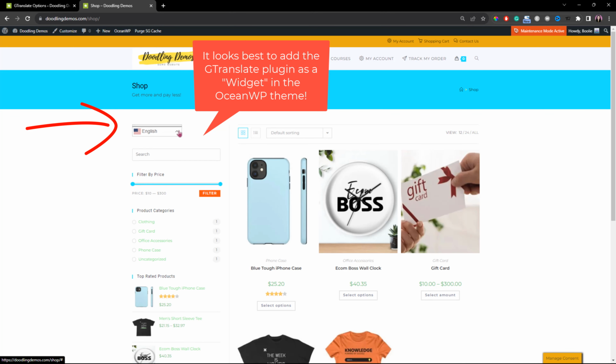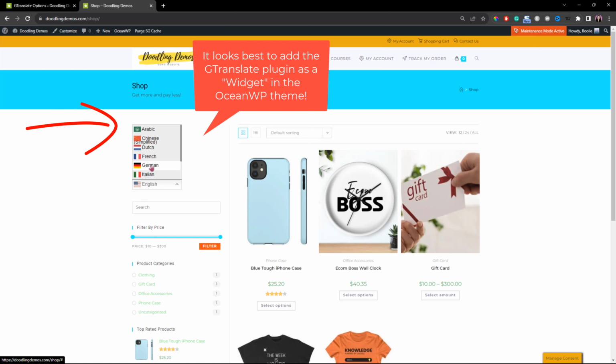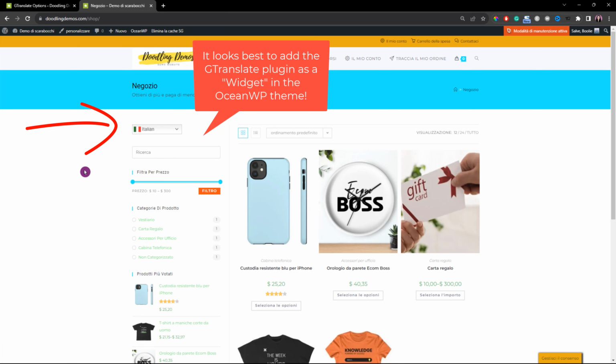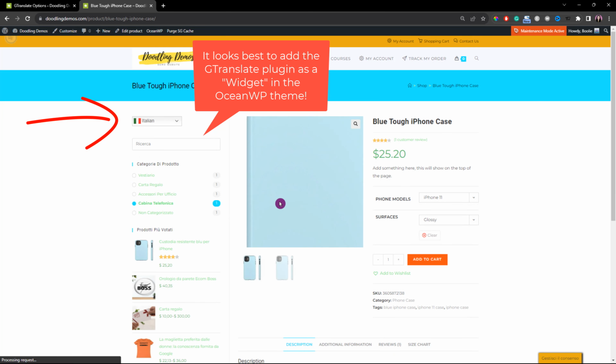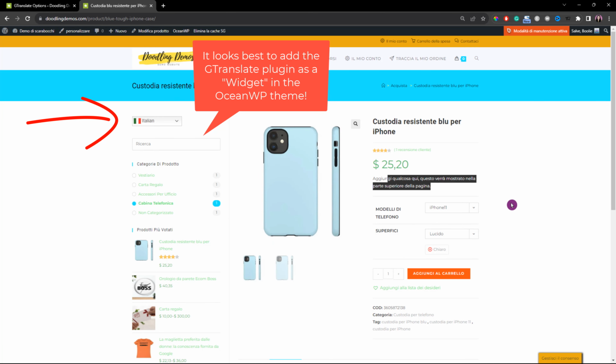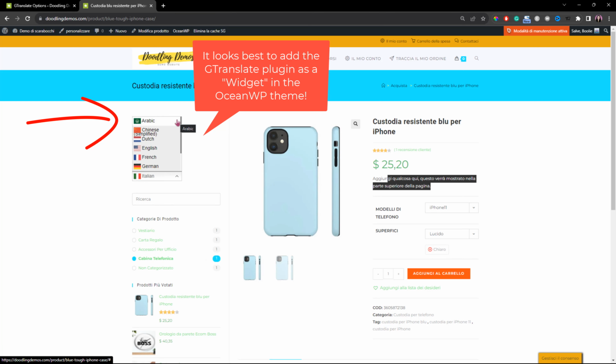So all in all, the free version of this plugin is not that bad. It just doesn't work well in the OceanWP theme when you add the language selector on the top bar or on the main menu. It works best when you use it as a widget that you could add to a sidebar instead, but it may work well with other themes that I haven't tried yet. You guys let me know if it looks good on your top bar or the main menu in your theme, and I can't wait to hear from you.